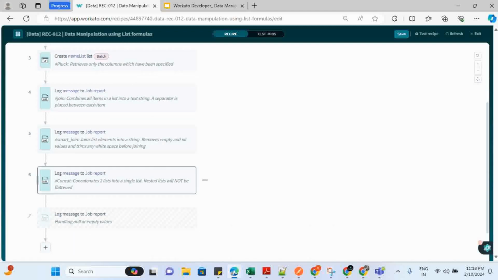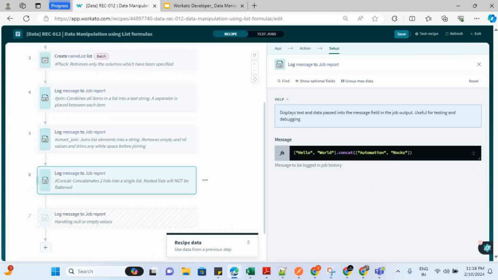Last is concatenation. Concatenation is similar to what we use in any language, like Python, Java, JavaScript, anything. So we have one list, that is hello world, and I'm concatenating it with one more list, automation, comma, rocks. So it should give hello world automation rocks, right? Let's see how it gives the output now.